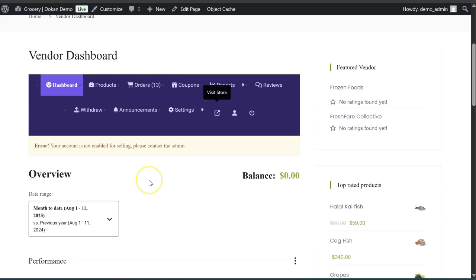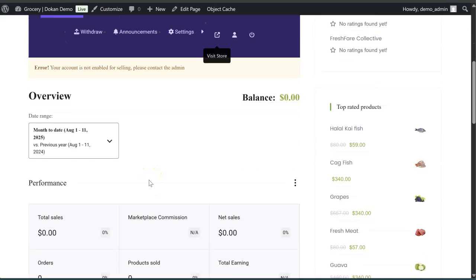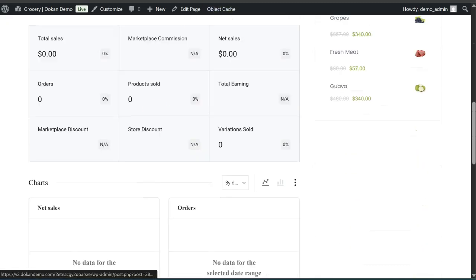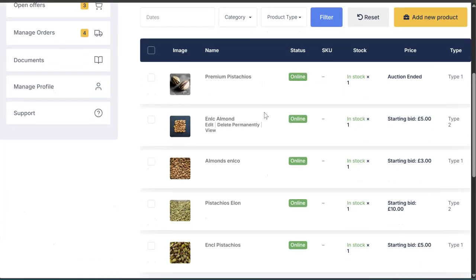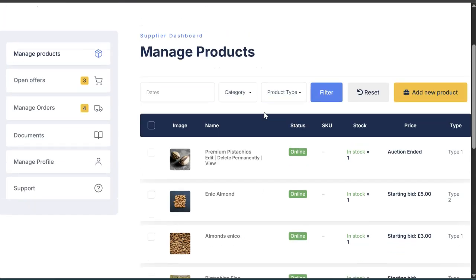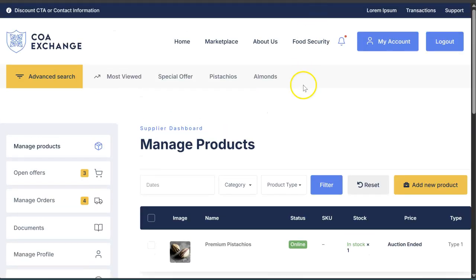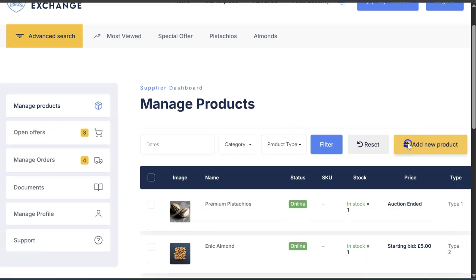So compare this to the vendor dashboard, the default one by Dokan, and this is the default one which we've created here. So you can upload and edit your products. This is all pulling in from WordPress, but you can see it's been completely restyled. So you can add products if you want.